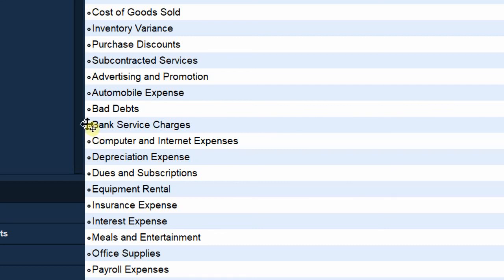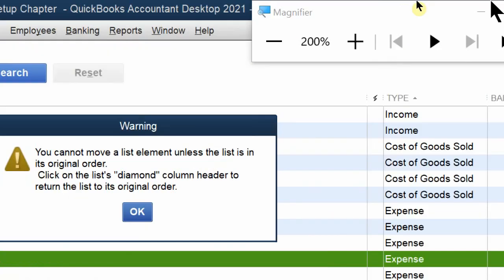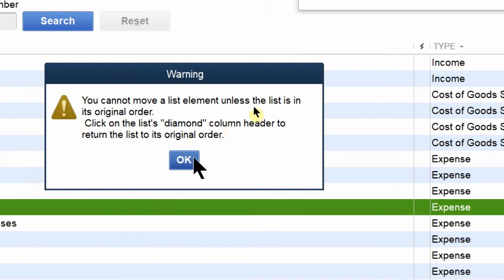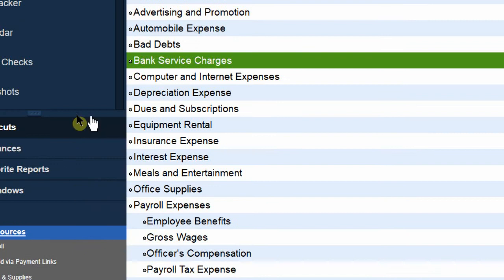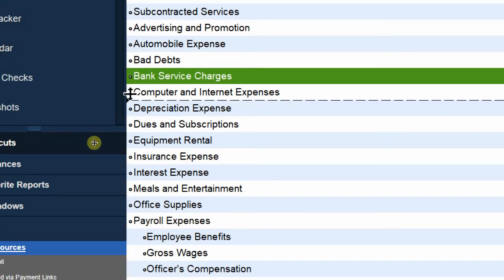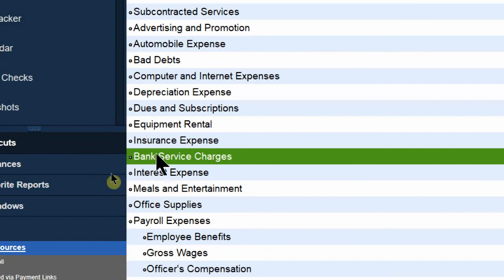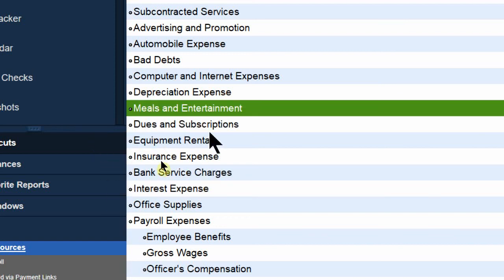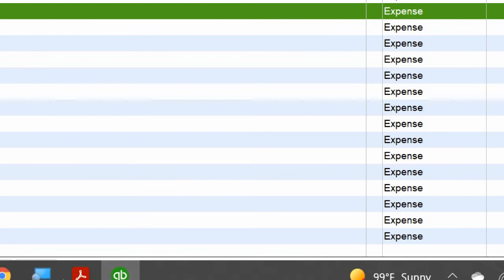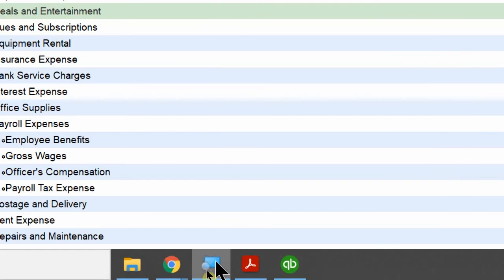I want bank service charges to be placed under insurance expense. Hold on, I have to unlock my number here. So I click on this diamond and move it right underneath insurance. And yes, I can do that. I can put meals and entertainment right above here. That's what you can do. Now, here's one thing that you can't do. Let me close out this window real quick.